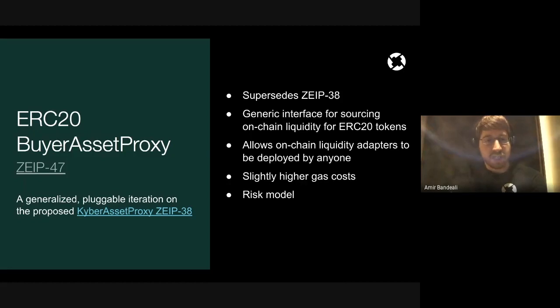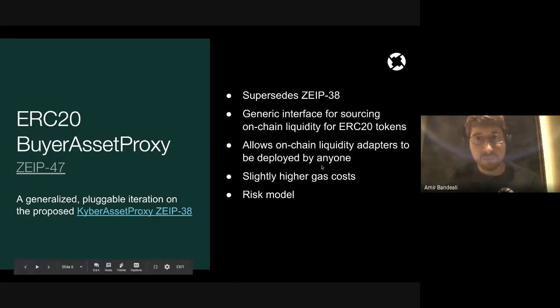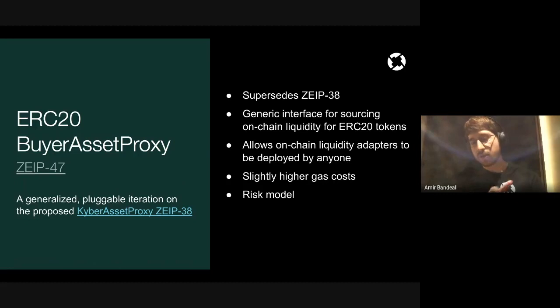So I want to talk about a new ZIP that we just posted yesterday, I believe. Sorry, 1 second, my screen. All right, sorry about that. So we previously talked about creating an asset proxy specifically for sourcing liquidity from Kyber. But since then, we've been toying with a few different ideas and came up with this generic ERC20 buyer asset proxy, which would essentially allow you to plug into any different on-chain liquidity protocol. So this asset proxy would call into other contracts that anyone can deploy. And these contracts just need to specify a specific interface. And this would allow you to source liquidity from any different on-chain source in the form of 0x orders.